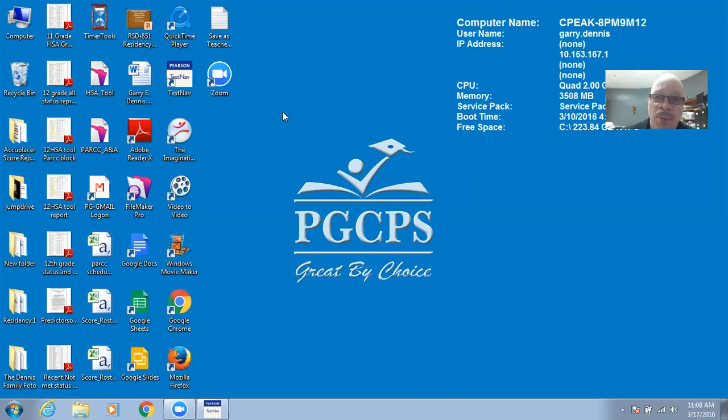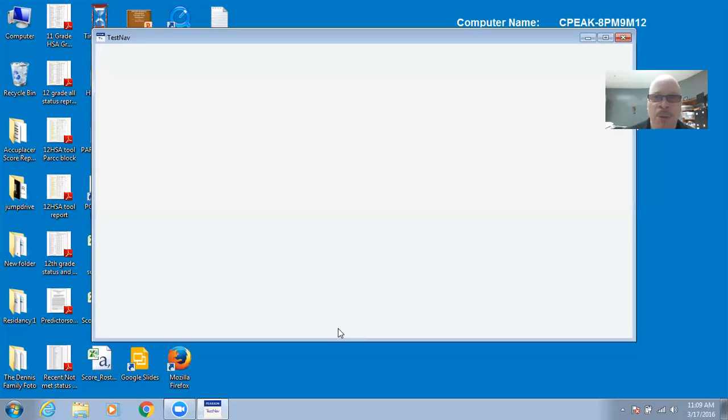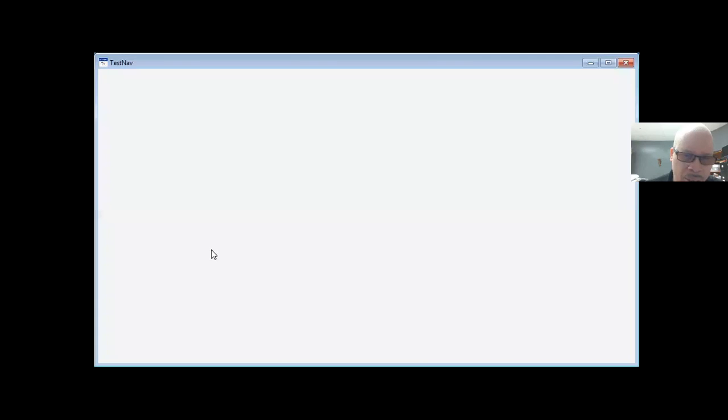So have students go to these labs, have them click on that TestNav icon that I am clicking on right now. It's blue and it's white. It says TestNav on it. Have them click on it, and when you do that, this should pop up. This is the TestNav application, if I can get it to work for me today.